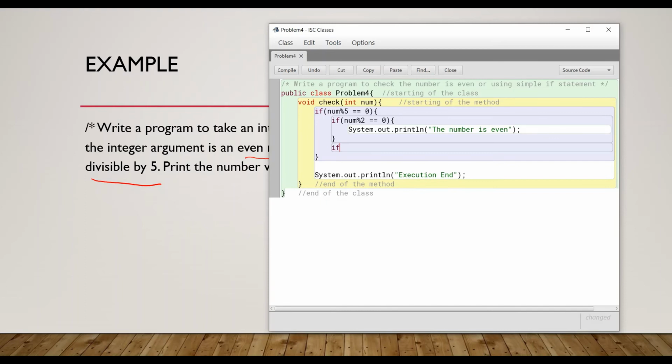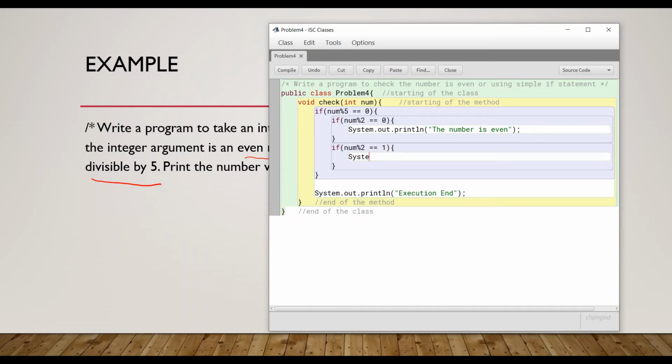Similarly we have to print the odd number, that is if number mod 2 is equals to 1, then System.out.println the number is odd number. Then this is the end of the inner if, the second one.